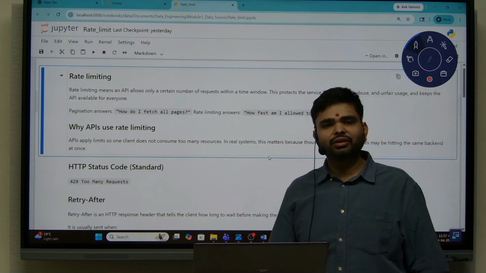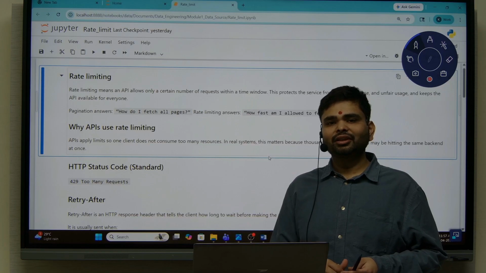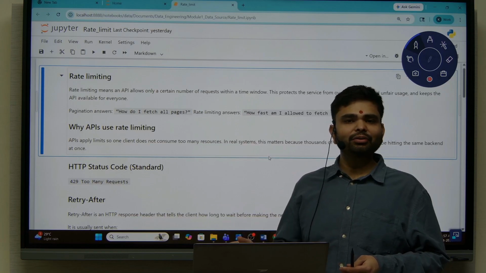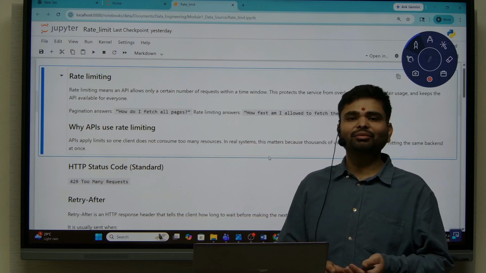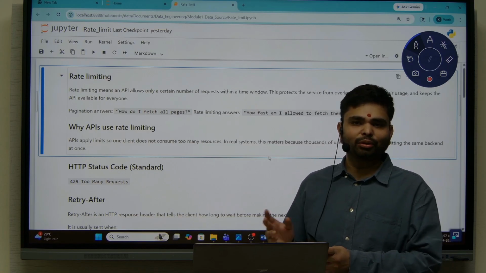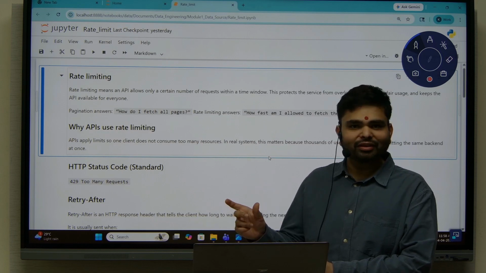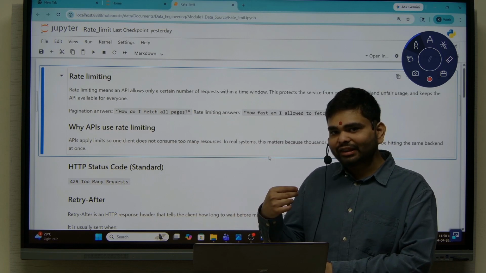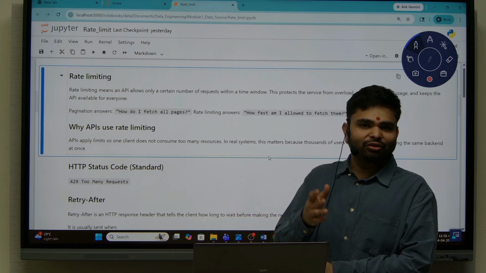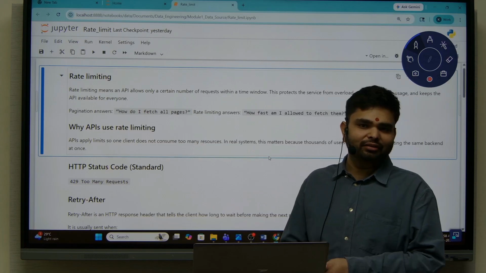In the last lecture, we covered the topic of pagination. What is pagination? Pagination is dividing the data into small parts so that our ingestion becomes efficient. But sometimes our server gets overloaded. Why? Because there are multiple requests going in the same time frame, or it gets overloaded due to requests from the same client.